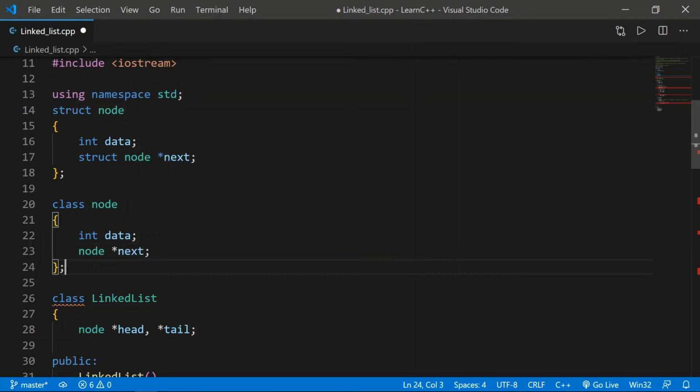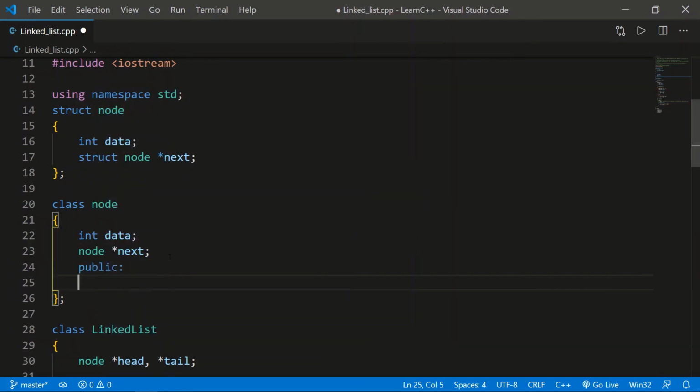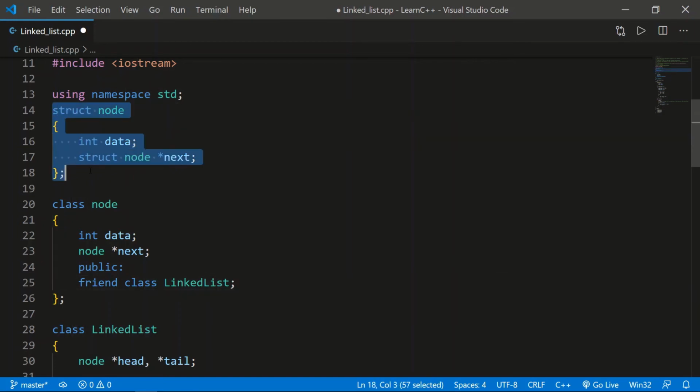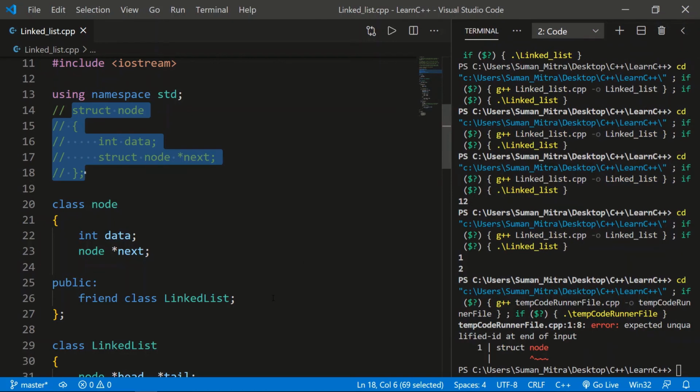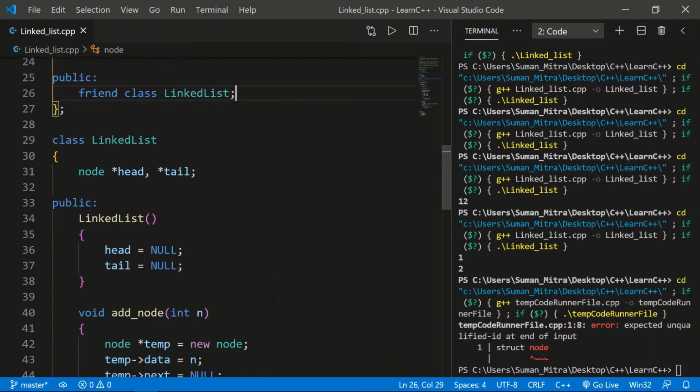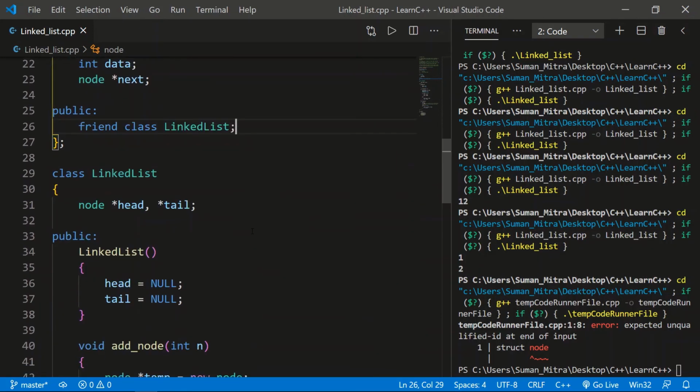Now what we can do, you just have to write here in the public, sorry, you just have to write friend class LinkedList. Okay, you can just comment out this. If you save this and run this once, okay, there is a little bit of an error, something like expected unqualified at the end of input. Okay, let me check.